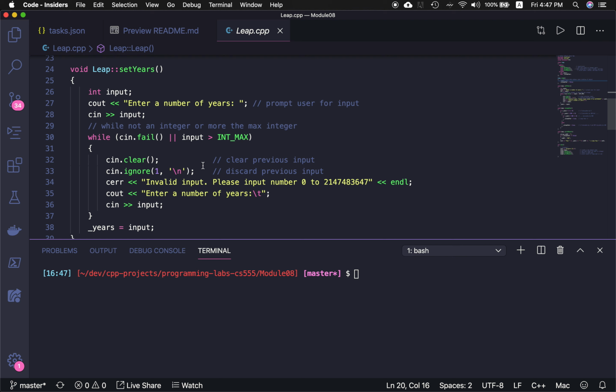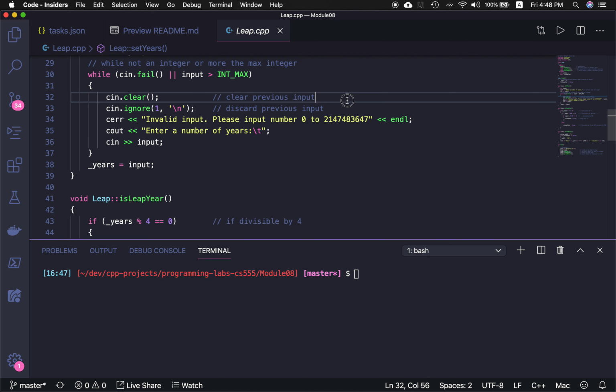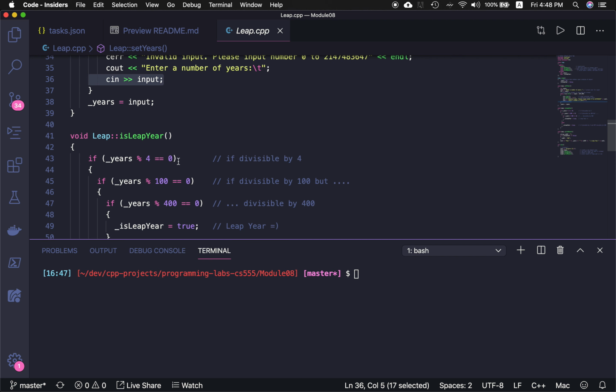So for set years, again, we ask the user for the input with a prompt, and if it's not an integer input, or it's more than the max integer value, we clear the previous input, discard the previous input, prompt the user again, and let the user input another integer. And if that's valid, we can move ahead.